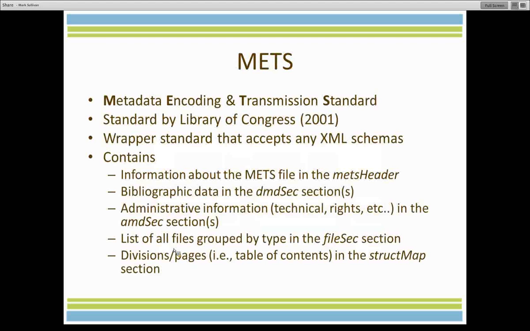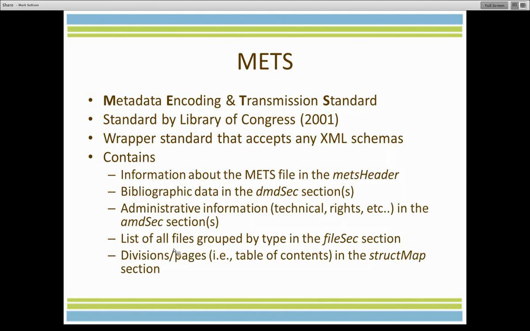So what is METS? This is the big wrapper around everything, right? It's the Metadata Encoding and Transmission Standard. That's what it stands for. It's a Library of Congress standard from 2001. The key thing is that it is the wrapper that accepts any XML schemas inside of it. So it basically says this is the structure for a digital resource, but it doesn't tell you how to necessarily describe that digital resource. That's left to our next standard.